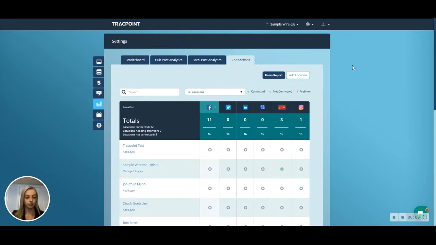page. So to do this first, you're going to go into your analytics and you're going to go into your connections tab. Here you're going to find the location of the Facebook page you're trying to connect. So I'm going to connect our sample wireless location. To do so, you just click on the location name.